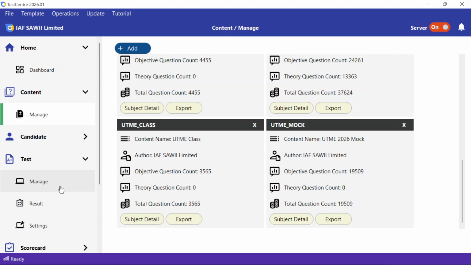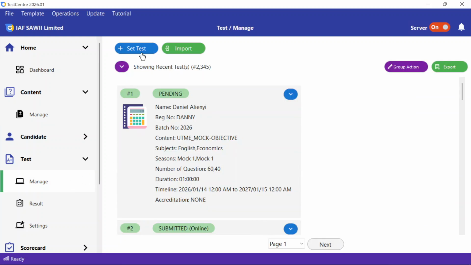So this is very important for those of you using the UTME mock. It's important you update it because there's a change in syllabus for literature in English, and you should be able to have access to it right away. And it's just for you to go ahead to set your test, and that's it. It's that straightforward.